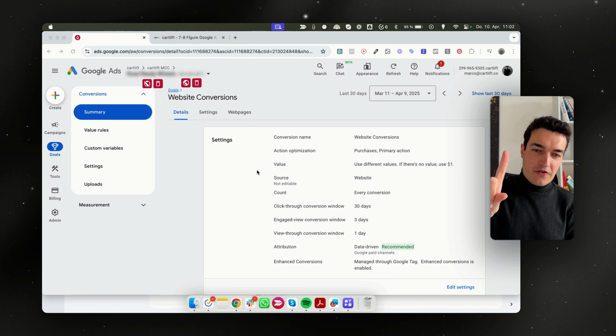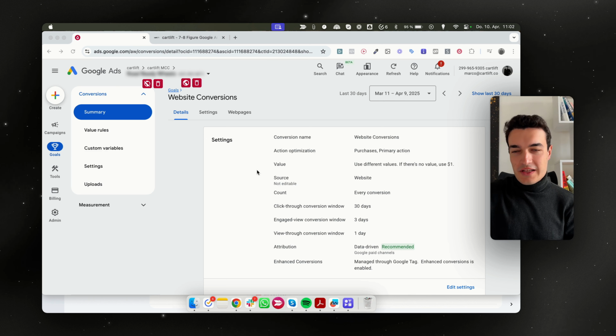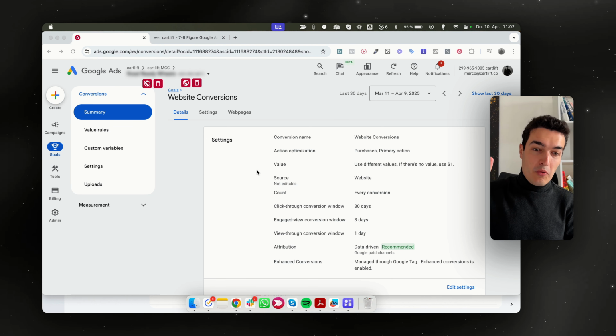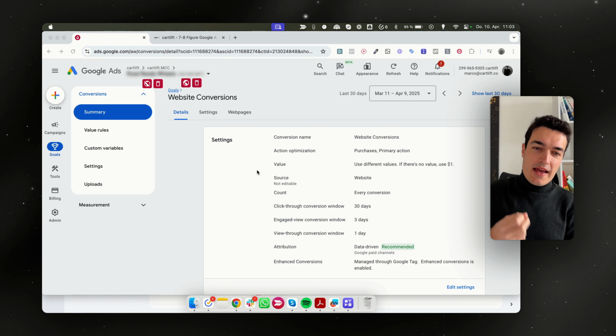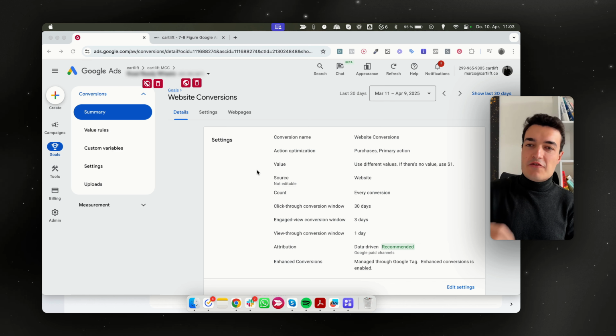So optimization, super important, and also clear and clean reporting, not as important, I would argue, but still very, very important, of course. Those are the main reasons that you want to have conversion tracking in place that is as accurate as humanly possible to get an edge over your competitors.